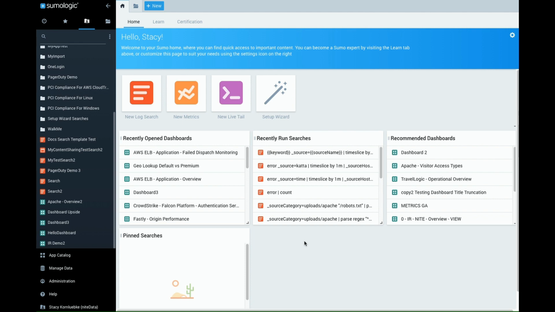Welcome to Content Sharing. I'm Stacy with the Sumo Learn team, and today we're going to take a look at how you can share searches, dashboards, and folders with different levels of permissions.